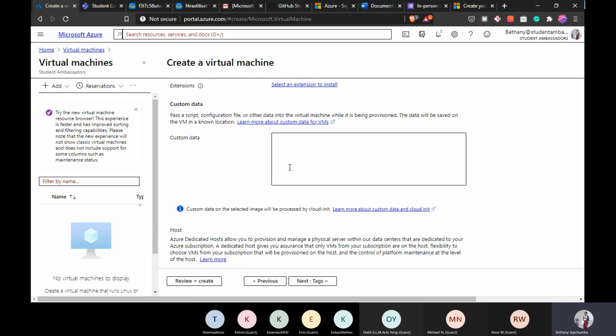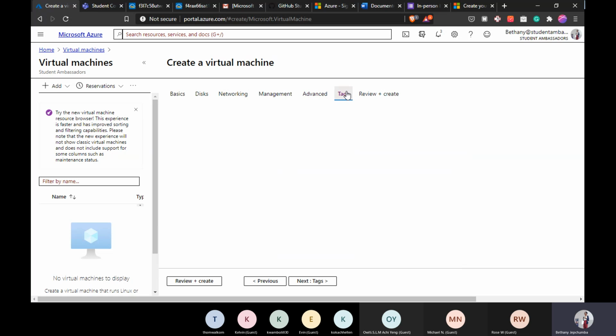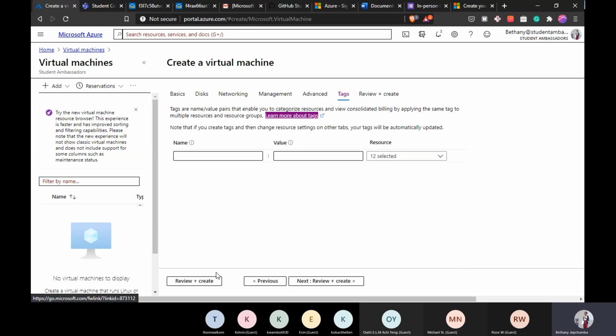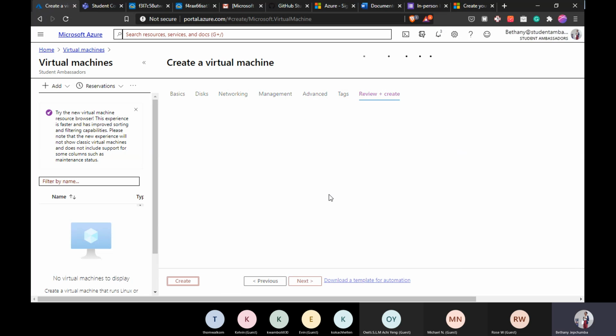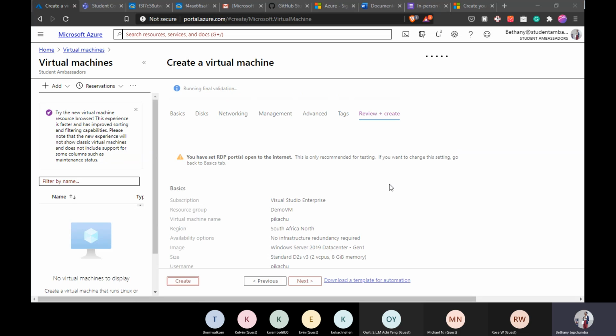Management, advanced. If you want to create tags, you can just add them. I think for me, everything is okay, so we can wait for it to deploy. Any questions so far?